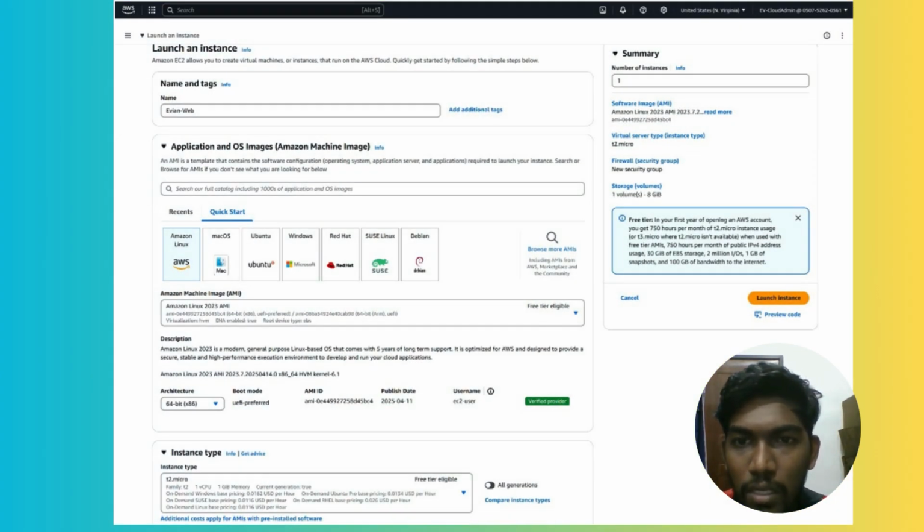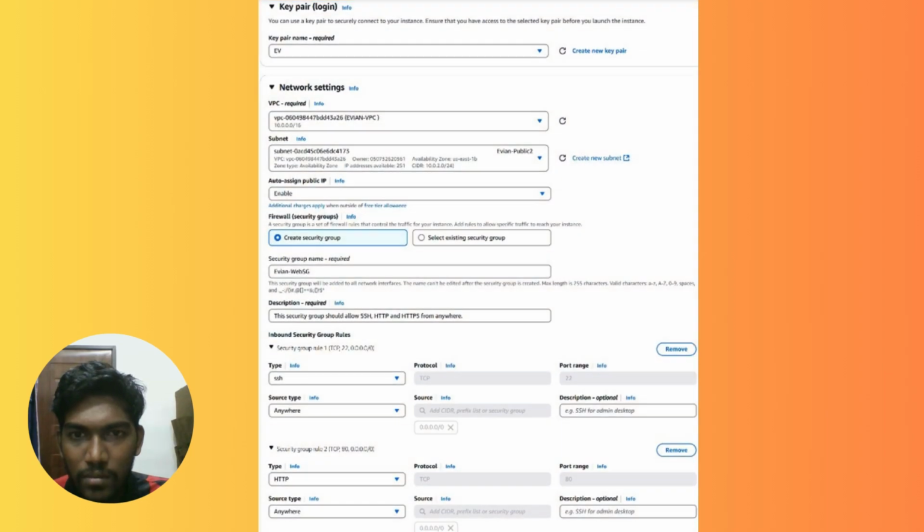For name and tags, we type Evian web, and for the application and OS images, the Amazon machine image is Amazon Linux AWS. This is the key pair login. The key pair name is EV, and for the network setting, we choose VPC EVN VPC. The subnet is VVN public 2.